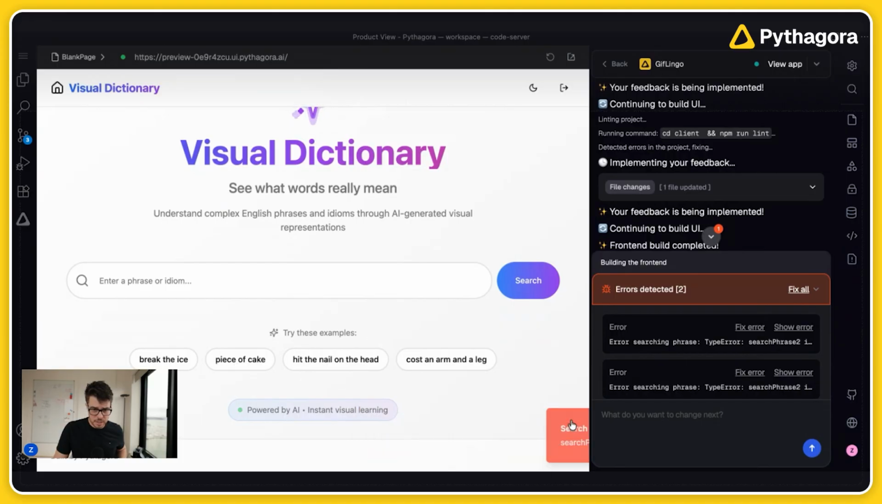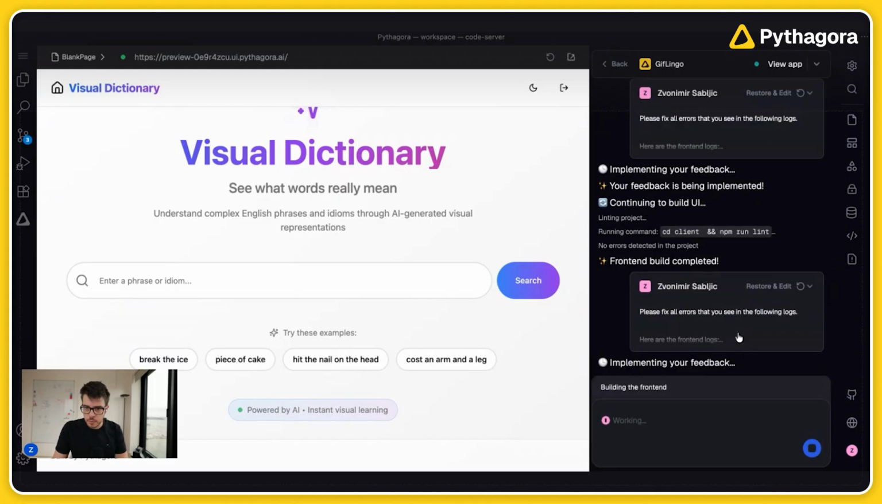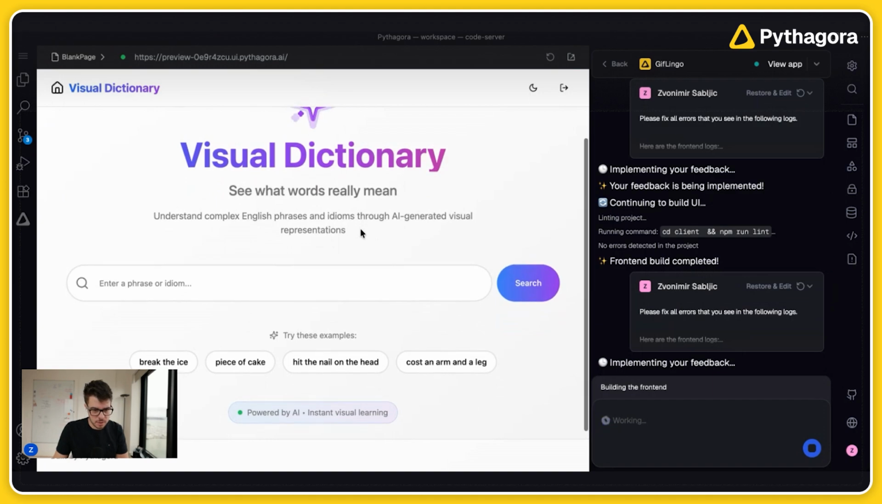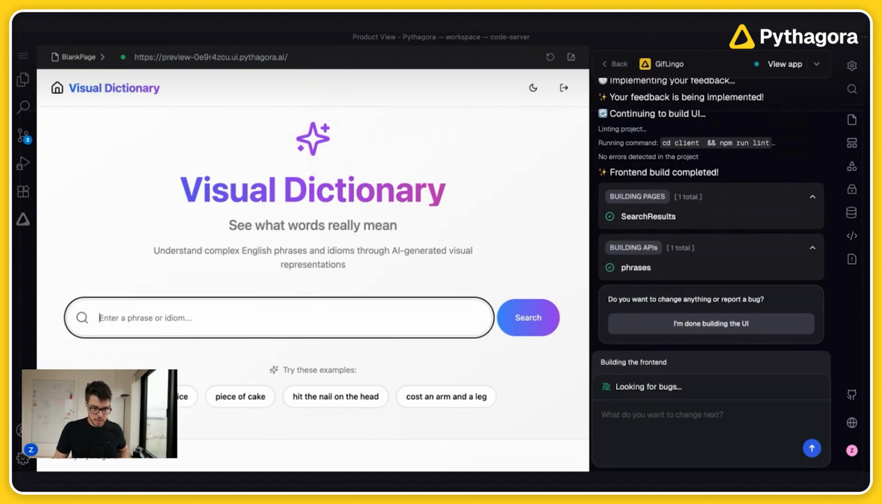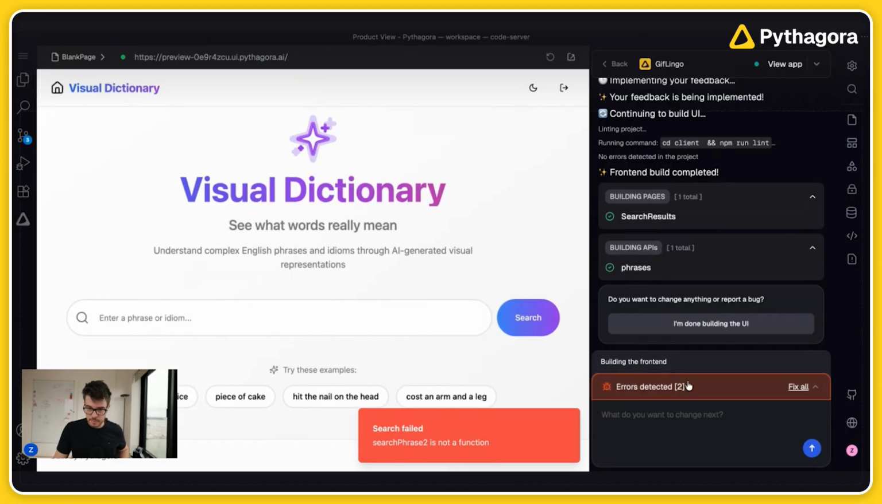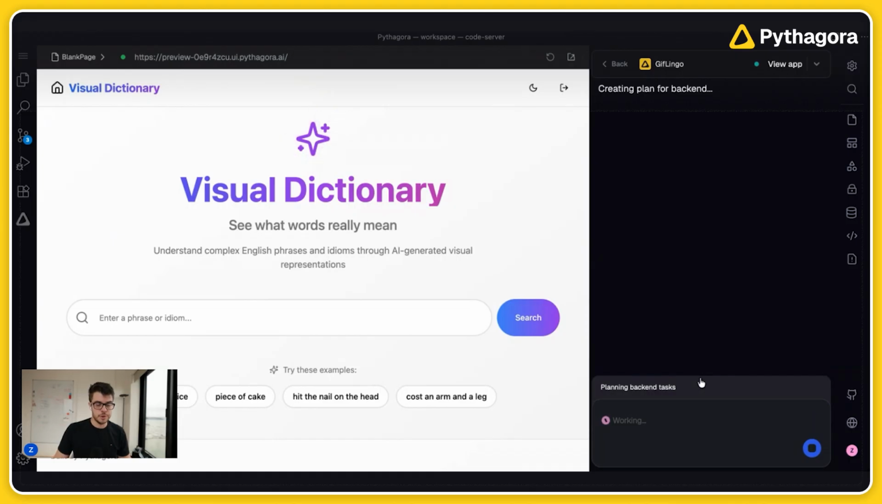All right. So at this moment, this is pretty much it. Actually, let's go one more time. And if that doesn't work, we'll just go on to the back end. It will fix it during the back end phase. Let's try one more time. For some reason it's still doing the same thing. So we're going to fix it on the back end. The main thing is that we actually have the front end ready, so I can click I'm done building the UI and go on to the back end phase.